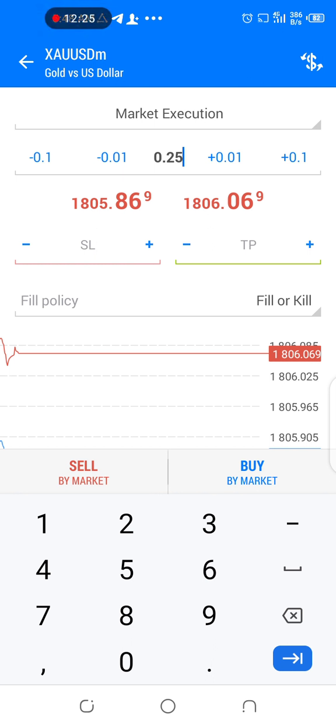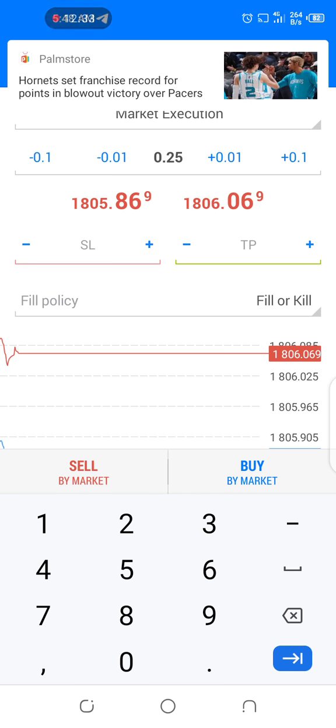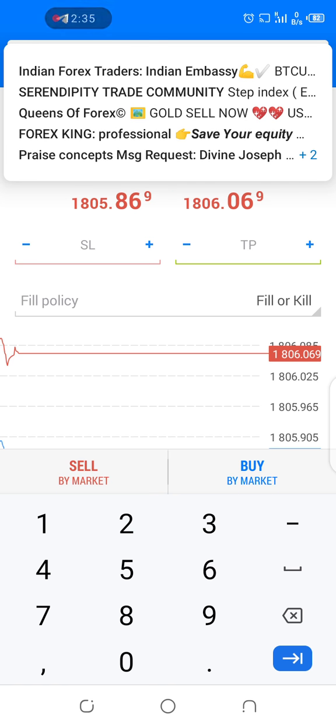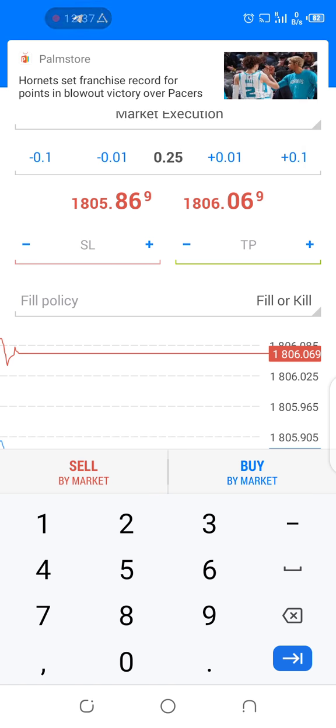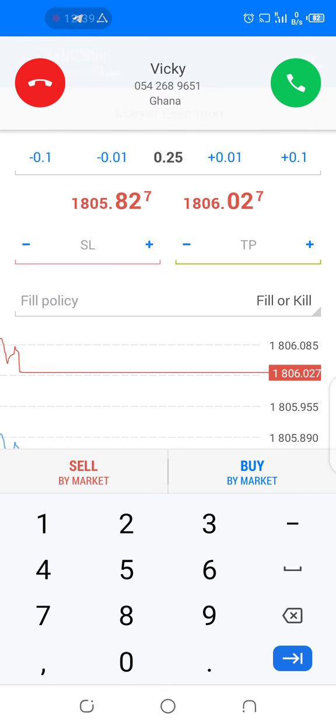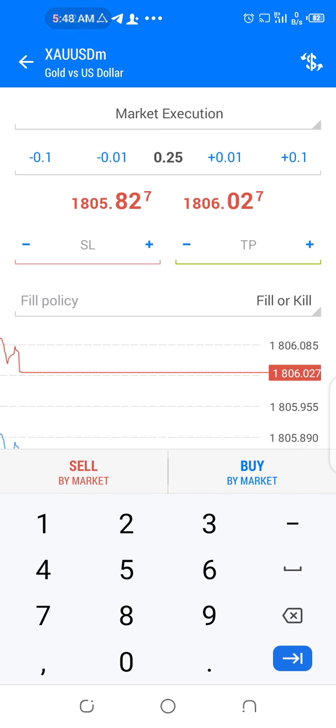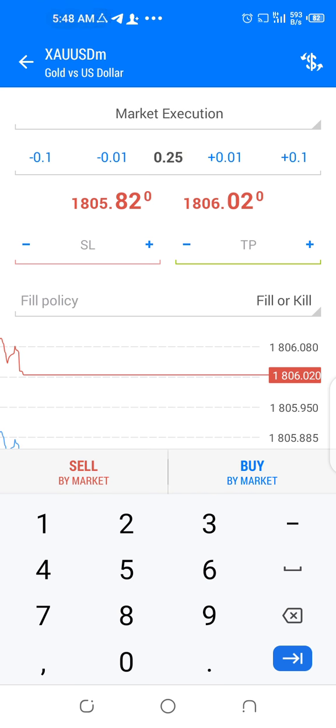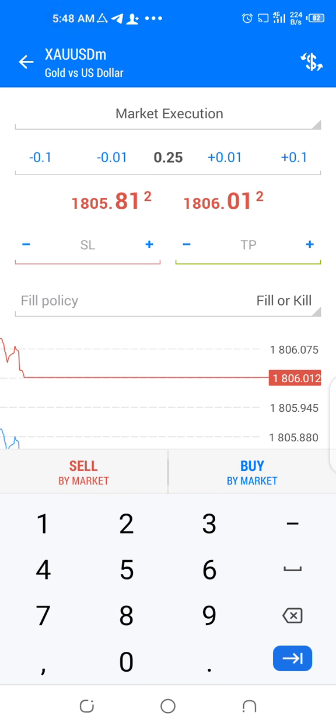Remember I told you that the lot size is just a fraction of how you want your trades to go, a fraction of your money, according to the number of pips that you want to gather, with your equity. So once you are able to enter the lot size, you enter the lot size.